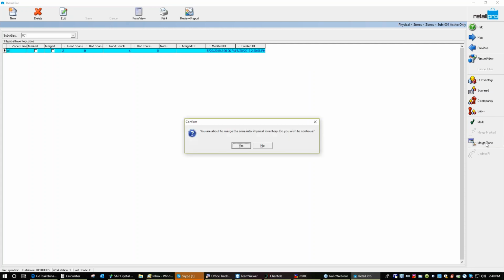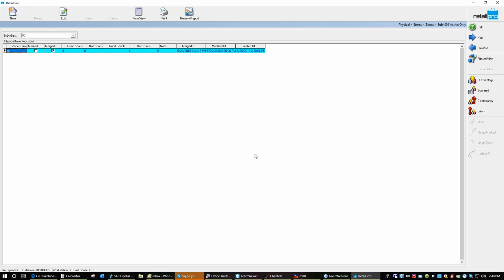Now, some people like to merge the zone as they go. Some people wait until the very end to merge the zone. It's entirely up to you. Personally, in the older versions, I used to merge as I went because we had to save all the time. That was our way of saving. In version 9, it isn't as much saving as it was in the older versions. So I do tend not to merge until the very end in case I want to go in and add something to a particular zone.